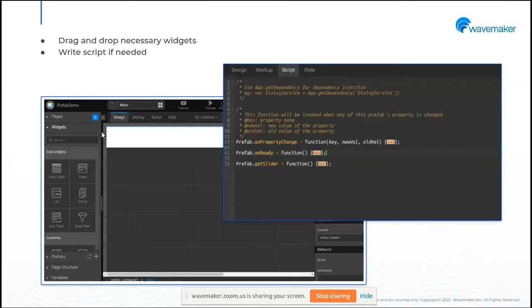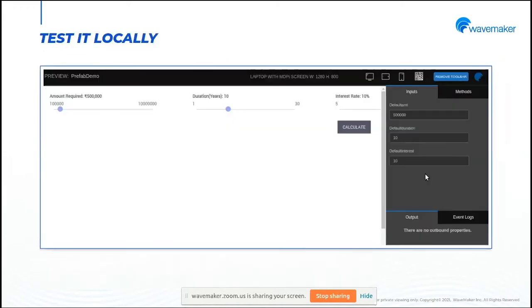And then our prefab project has a canvas of its own. So you can drag and drop widgets onto the canvas. And if you need to customize some script, you can go to the script tab and add your script. And then you can test out your prefab like this. Even before consuming it in your application, you can test your prefab.